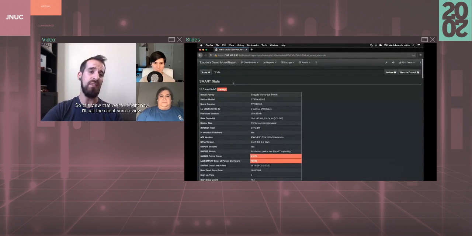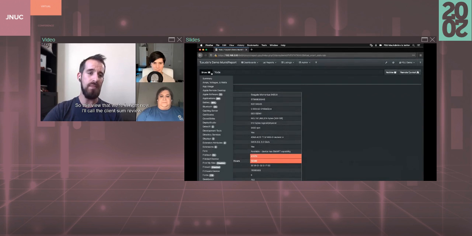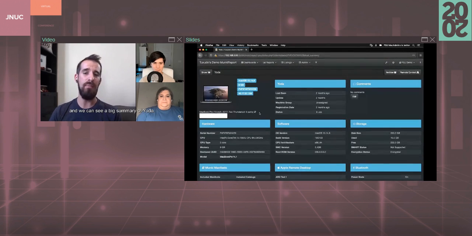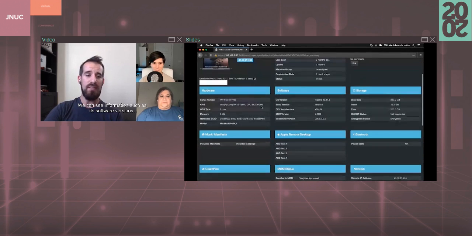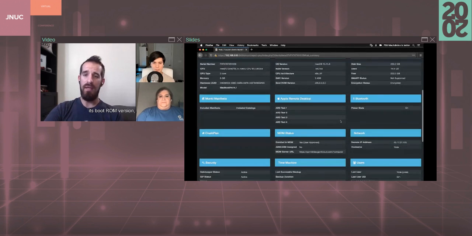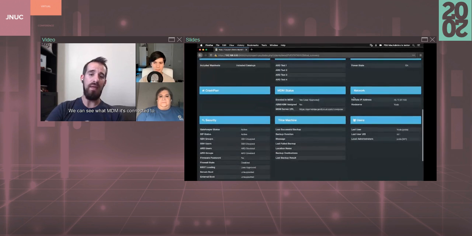So this view that we're in right now is called the Client Summary view. So up here we can click Show, and we can see all the client tabs. We'll click on Summary, and we can see a big summary of Yoda. So Yoda is, of course, what is this? What is Yoda? Yoda is a 13-inch 2017 2 Thunderbolt 3-port MacBook Pro. It's a pretty long model name. And we can see its IP address, how much memory is in it. We can see information such as its software versions, its boot ROM version, if it's encrypted, what its smart status is, Bluetooth information. We can see what MDM it's connected to.